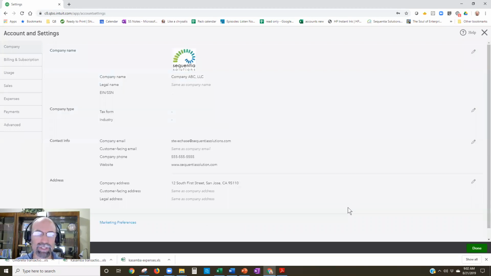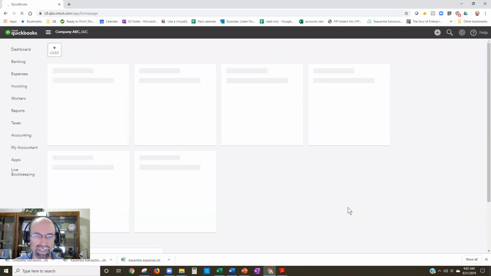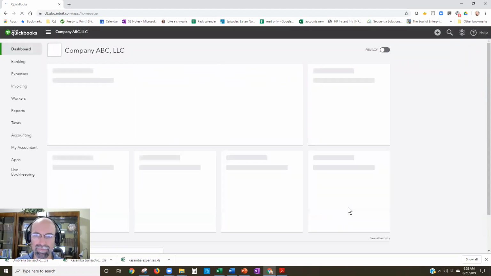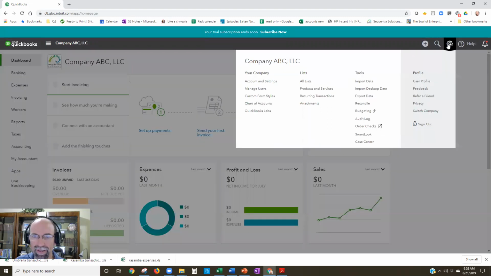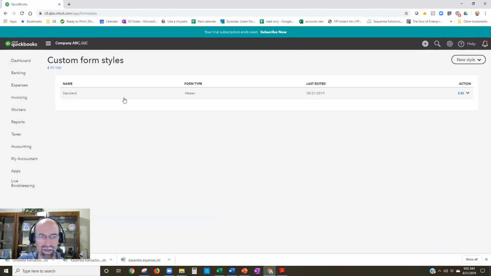And now it's time to go to customizing the forms. To do that, select the gear icon, and then from here, there's an option for custom form styles. Everybody's going to start off with the master type standard, which means if you make changes to the master, and you have other templates that are built from the master, those changes will cascade down and flow through. So we have a couple options here.